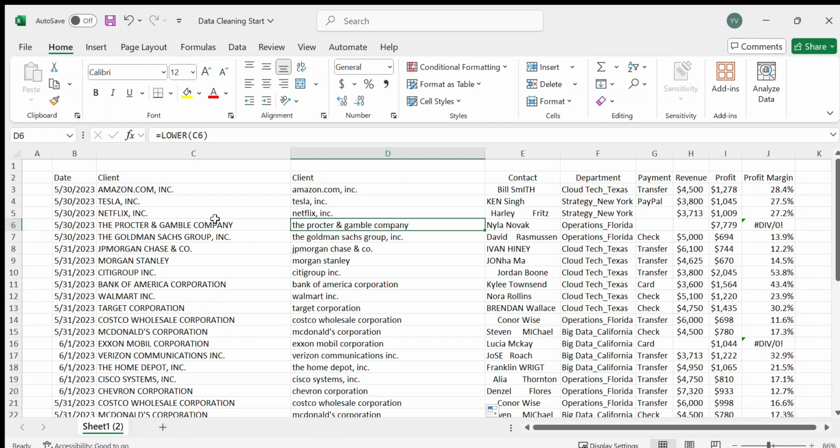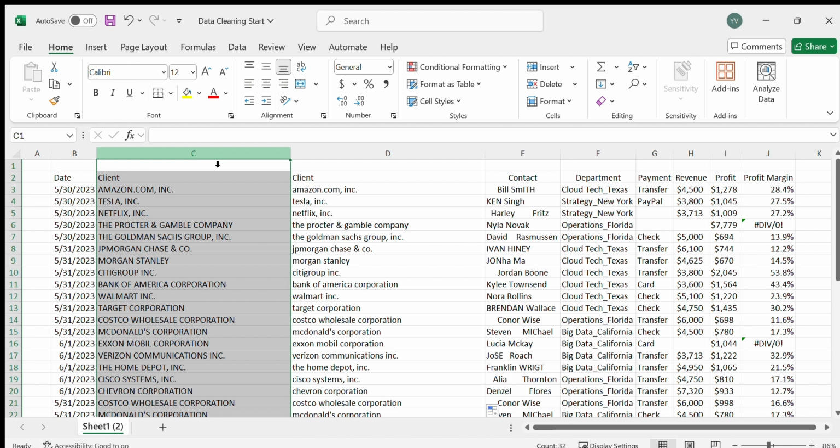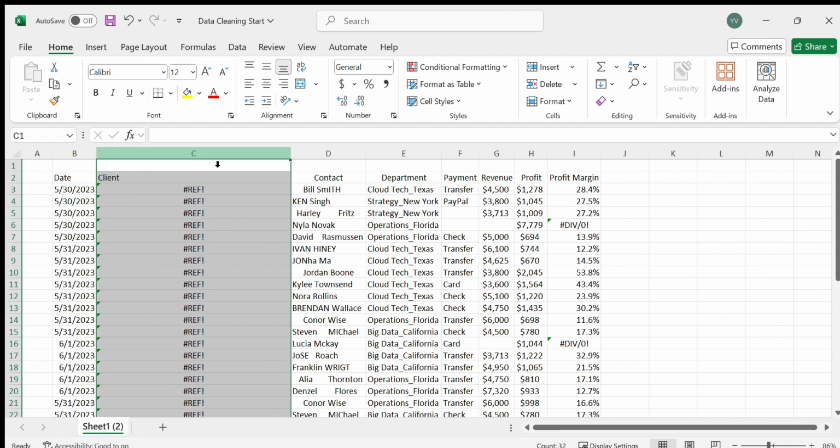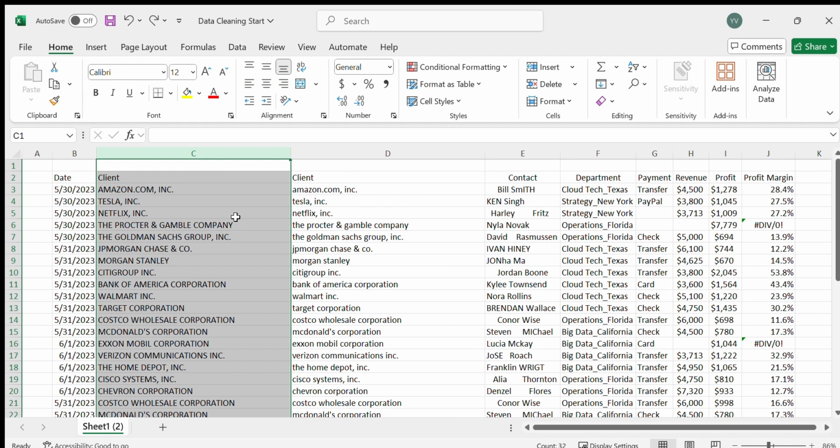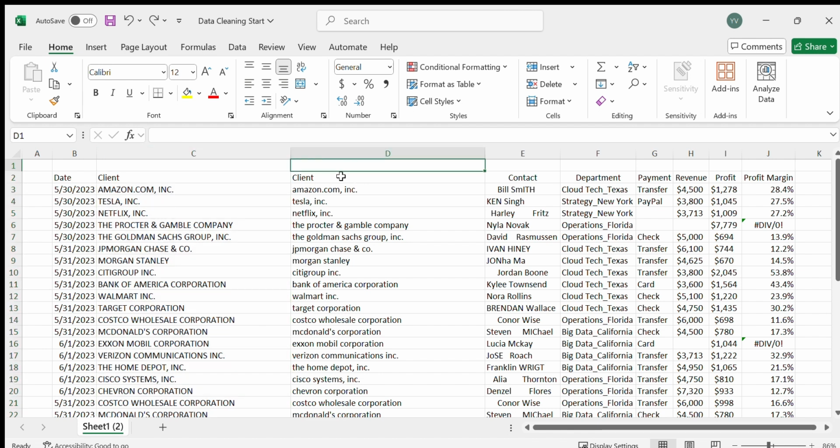Alright guys, let's say I want to remove the original column and continue with this column only. For that you can remove the column with Control minus, but now it shows me an error here, because we are using a function that refers to that column. So how can you fix that? Press Control Z to undo the process. We got this error because of the function when we removed the column.